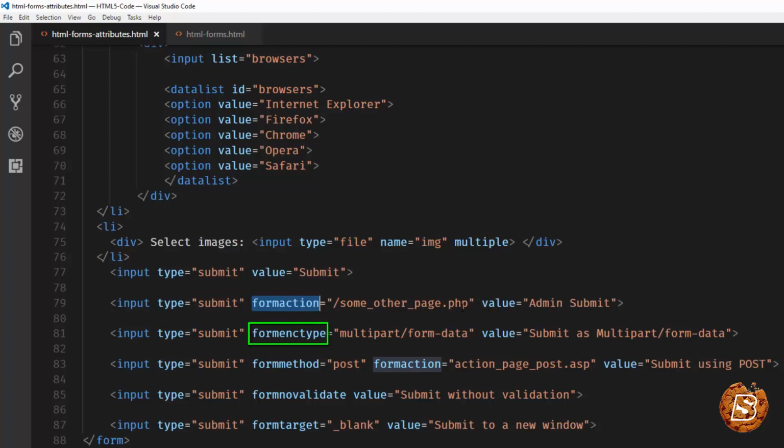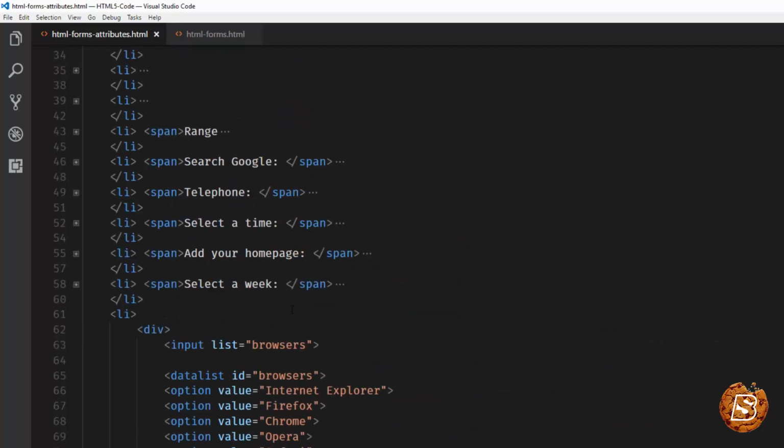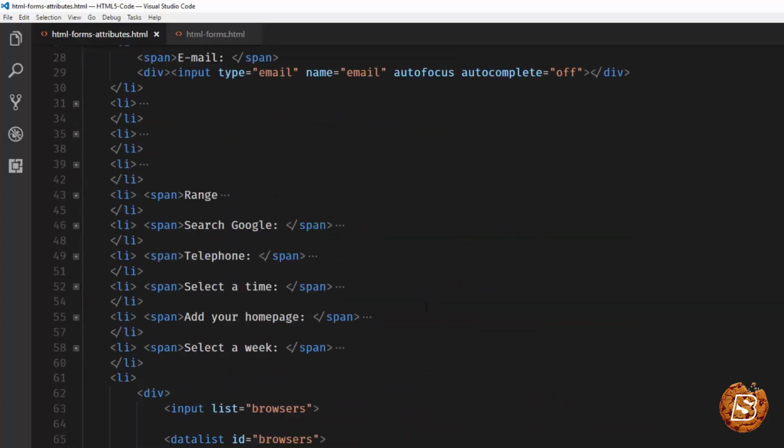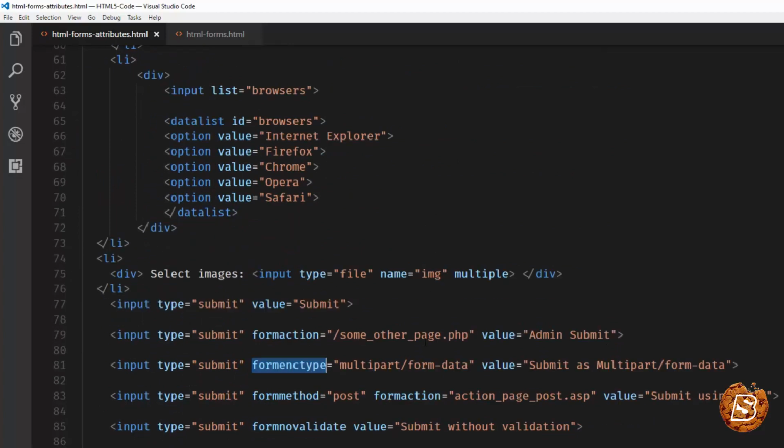Next we have formenctype. So usually we define the enctype along with the form declaration on top, but if you want to override it with some conditional submit options, you can do that now by having this attribute in the input tag. So formenctype equals multipart/form-data, and that is going to submit the data as multipart form data.